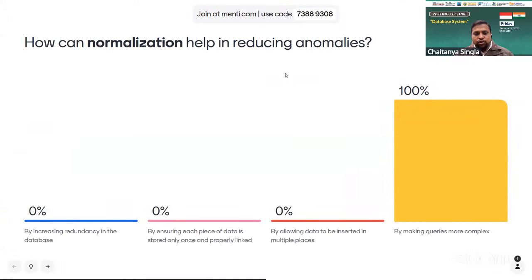This is the first question. Are you able to see my screen? Yes, sure. Students, go to menti.com and please answer this question, so that it will show the percentage of students who answered each option.